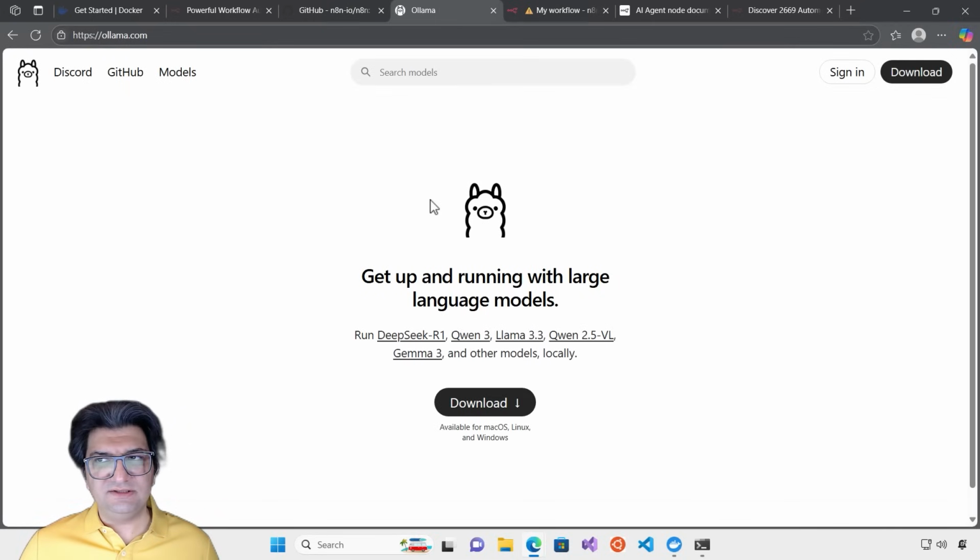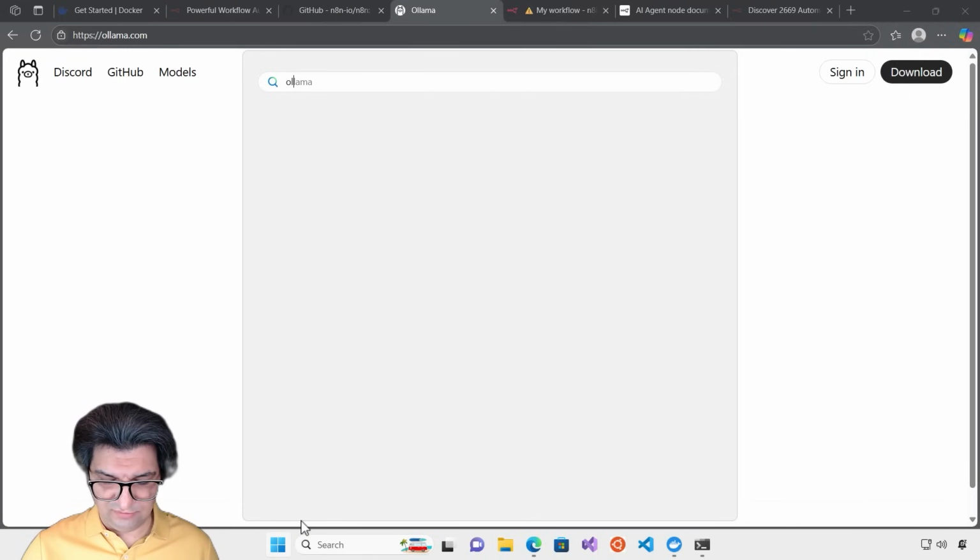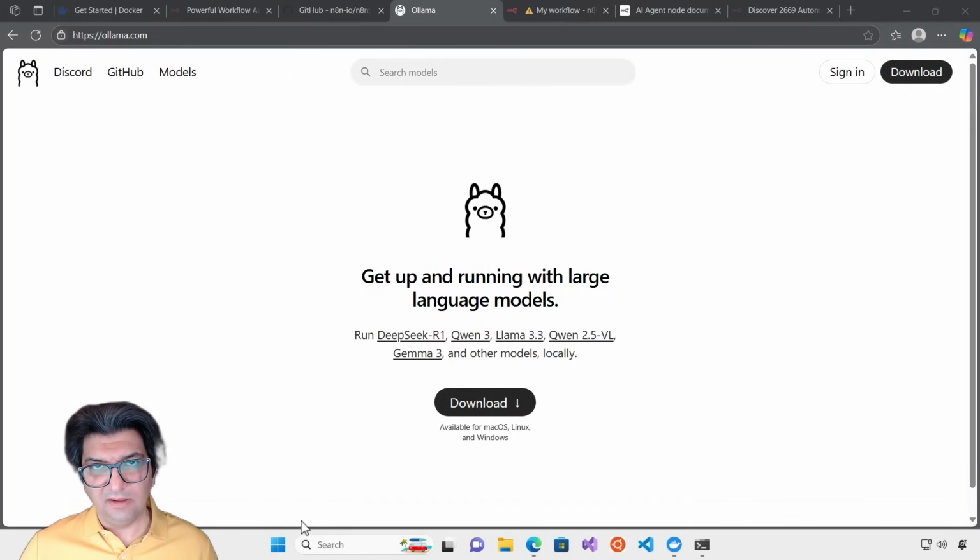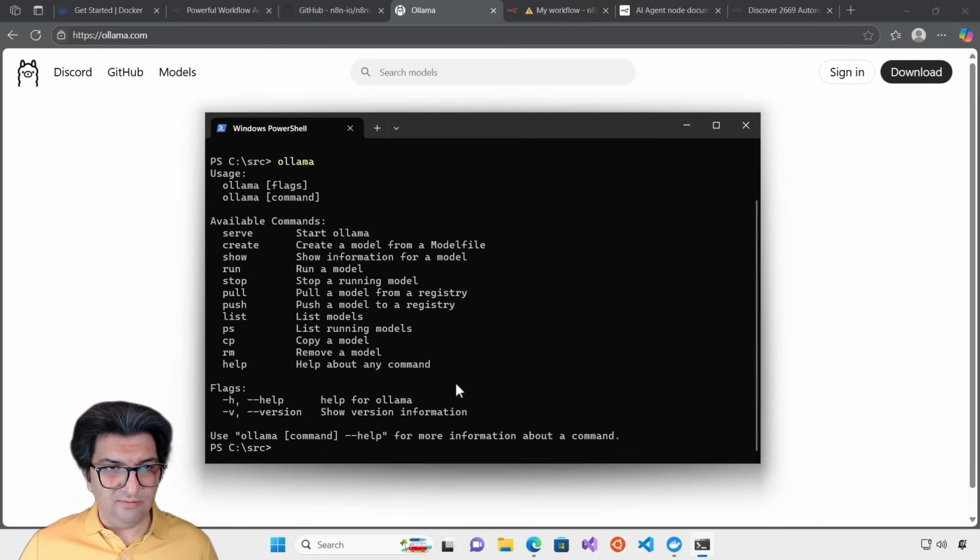Now you need to install Ollama. Ollama also has different versions. It is available on Mac OS, Linux, or Windows. I already installed Ollama on my Windows machine. So what you need to do is just run Ollama here. And after that, if you come back to the terminal, I just had it executed before.